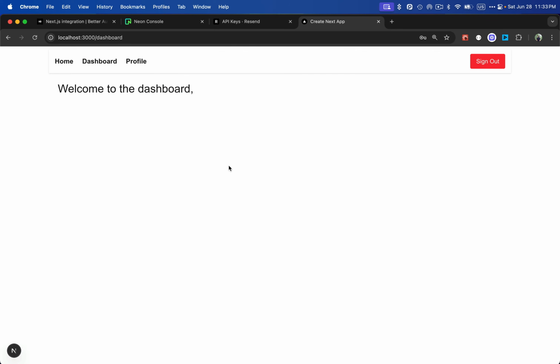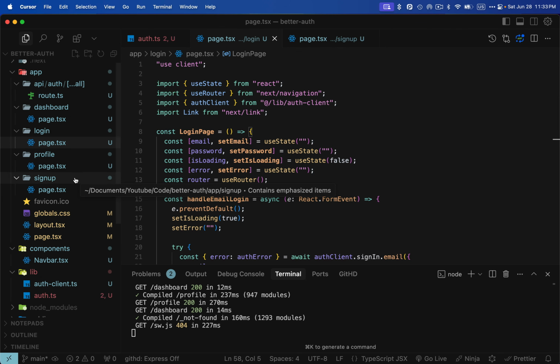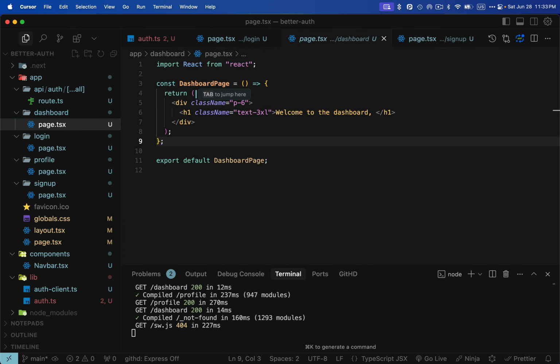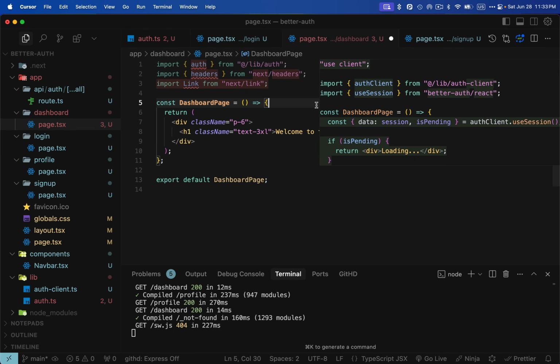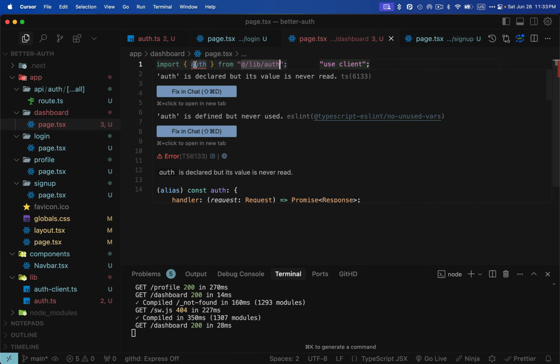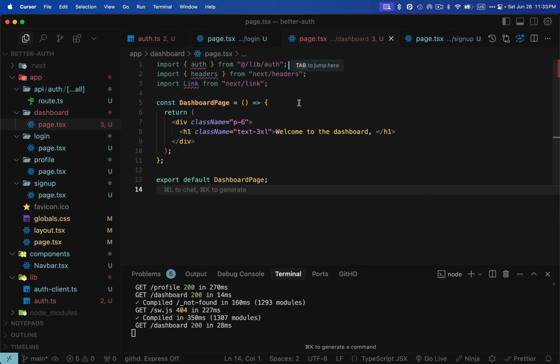Now quickly, before moving towards login with GitHub and forget reset password, I want to show the logged in user data over here. How can we show that? We know that we have this dashboard page, and since this is a server side component, we can fetch the data. We have the auth, the link, and the headers over here. This is the import I will need. This is the main auth file which we have already created, and it is returning auth. So this is what we'll be using to fetch the data.